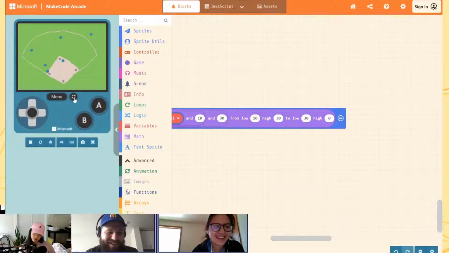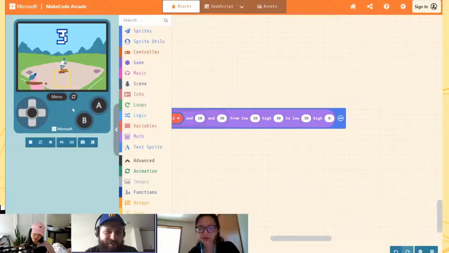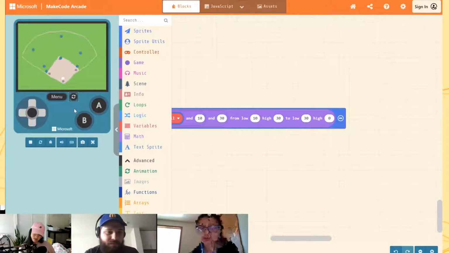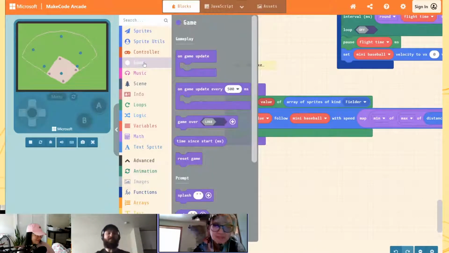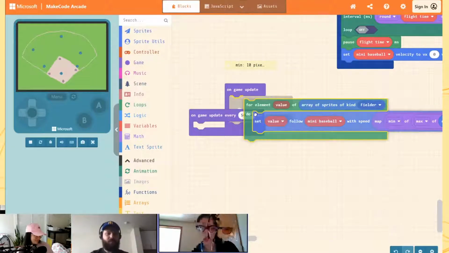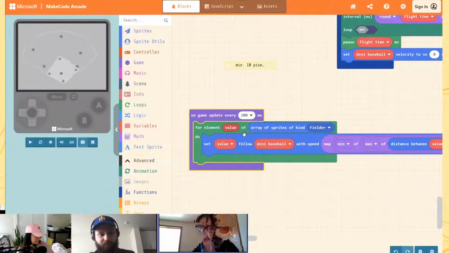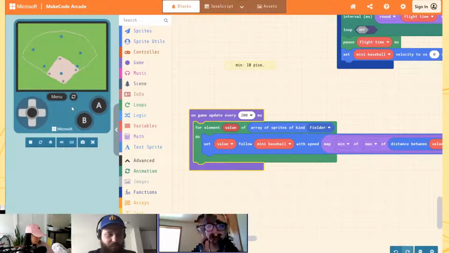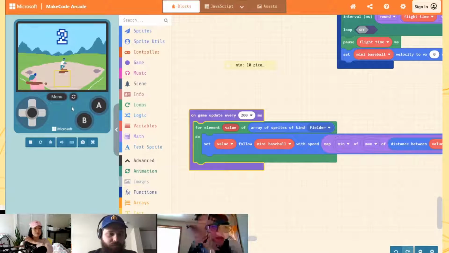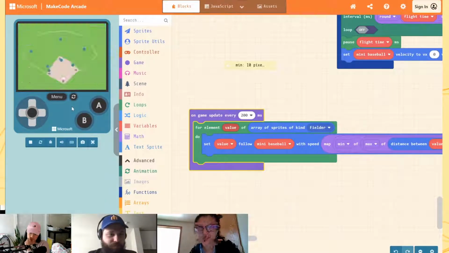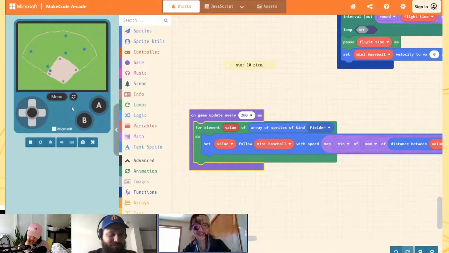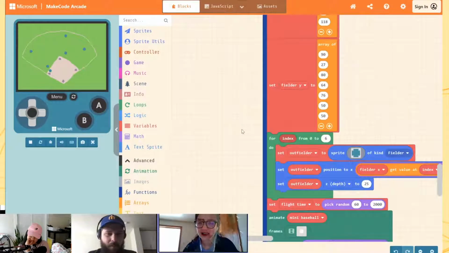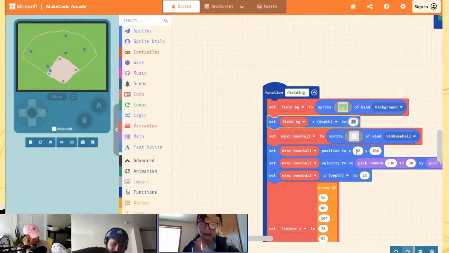That's pretty good. I like it. I mean, they kind of cling to the ball once they're close, but an on-game update interval will fix that, right? Okay, one more time. Okay, yeah, on-game update interval. Let's try 200 milliseconds. And I need the ball to be a higher Z index than these guys.